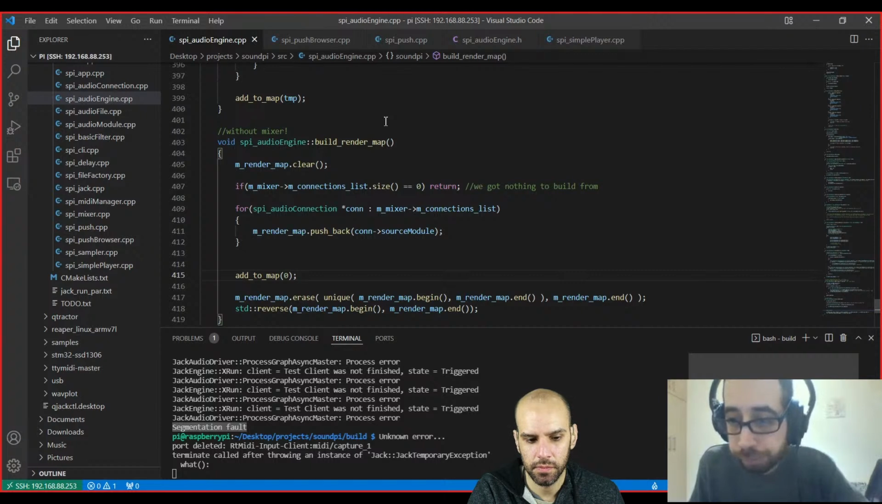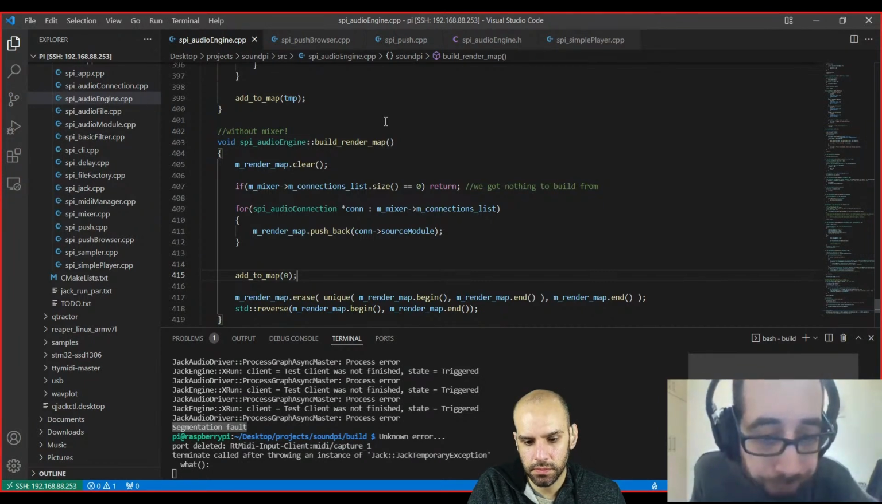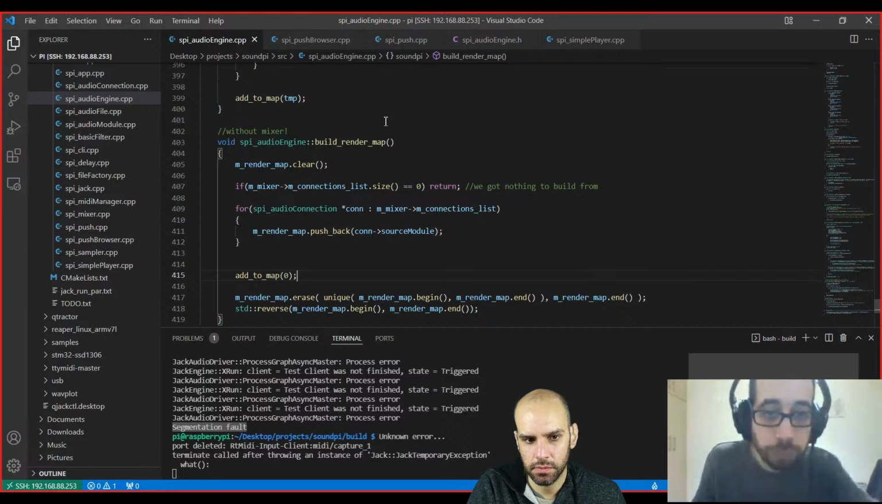Maybe later I will parallelize them, maybe, because I have 4 cores in my Raspberry Pi. Yeah.